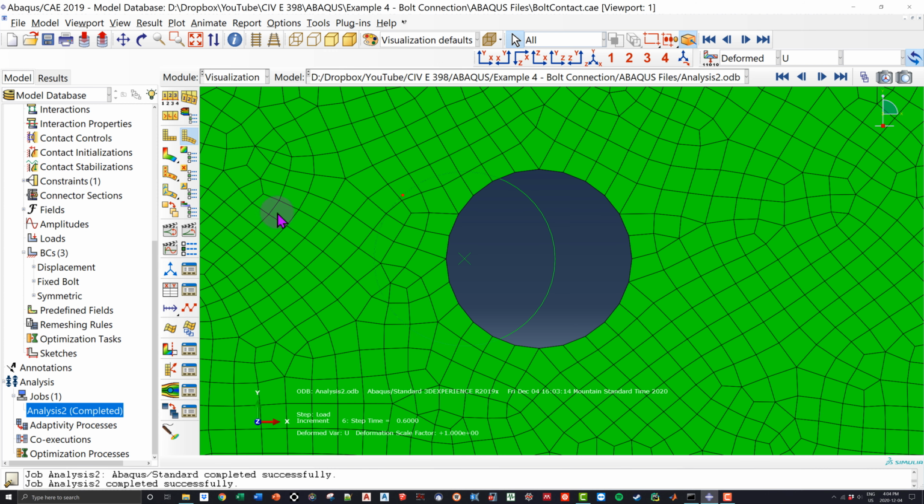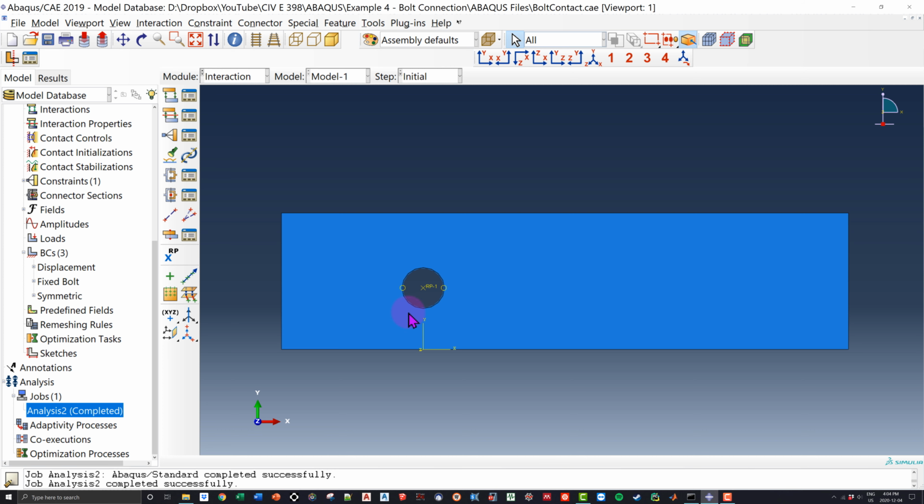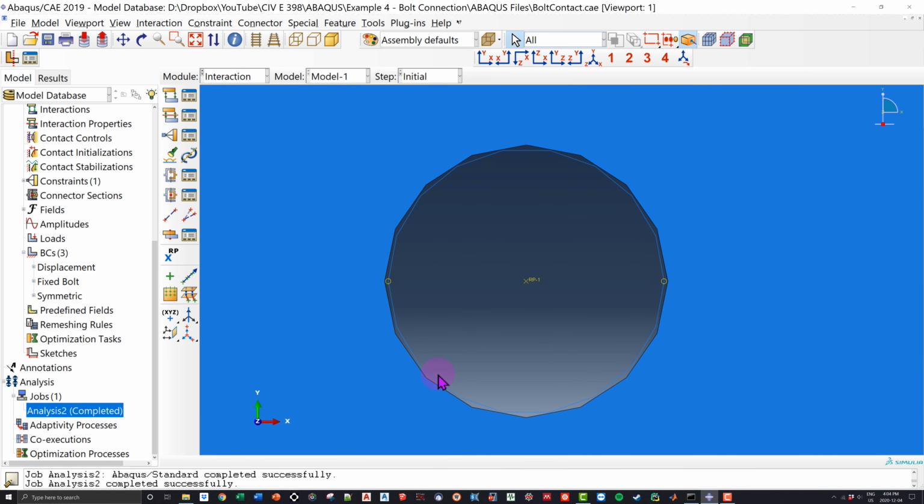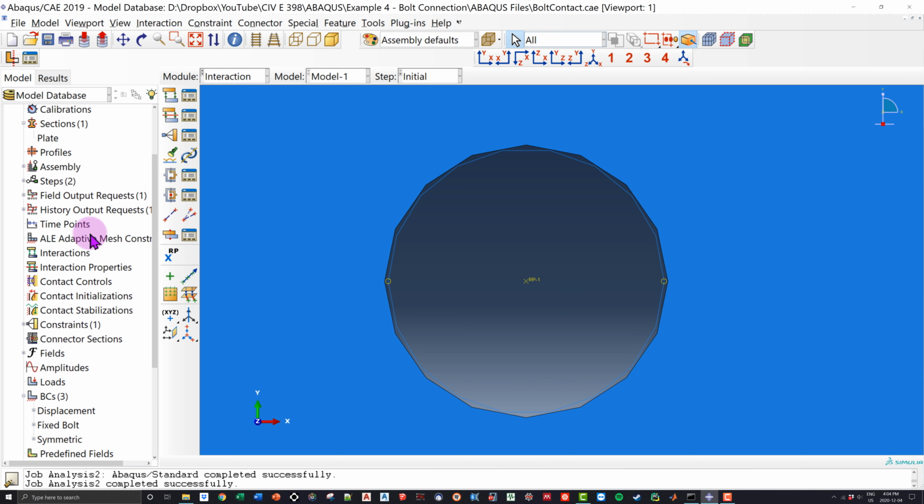So we're going to go back into our model, and under our module, we're going to go back into the interactions tab. Now under this tab, the only thing that we did was tie this rigid bolt surface to this reference point, but now we are actually going to start creating some of those contact properties. The first thing we have to do is define the contact properties itself, and that is found down here under interaction properties.